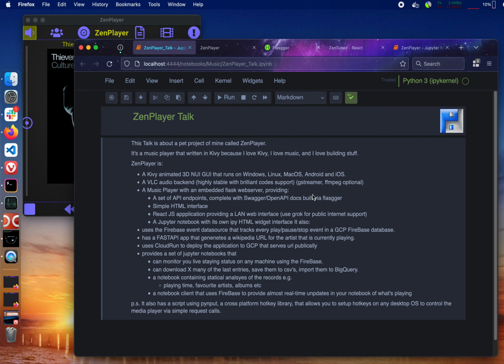It also has an embedded web server, providing a set of API endpoints, complete with Swagger OpenAPI docs, via a built-in Flask library. There's a simple HTML interface where you can basically just do playback with buttons and simple web links, but it's basically more of a proof of concept. More usable things come in with, for example, the React.js application, which is served on a LAN interface. You can, of course, use ngrok if you want to run that through the public internet, so you can use your React app from the other side of the planet.